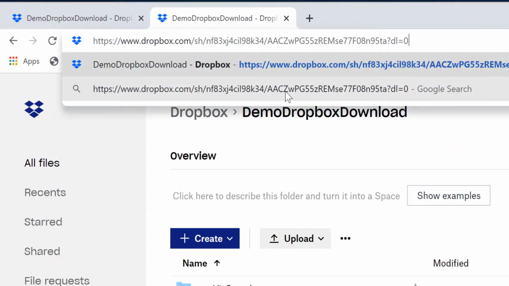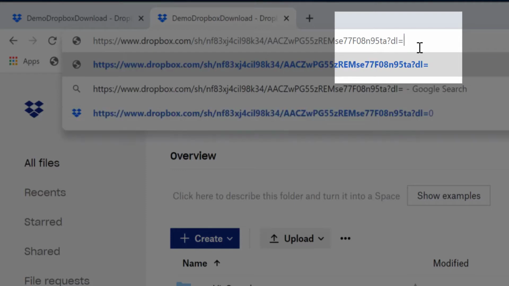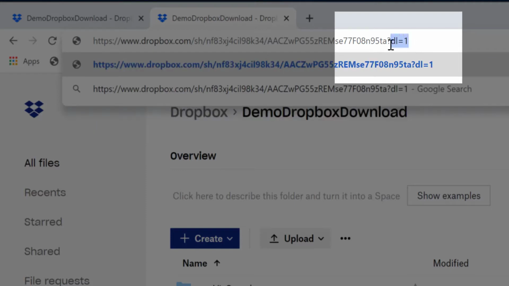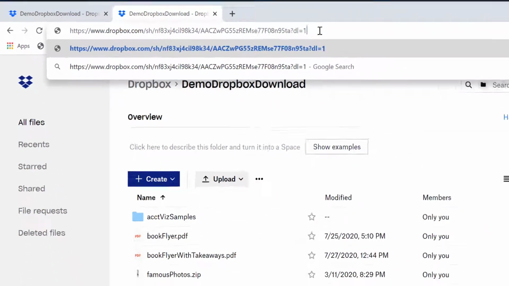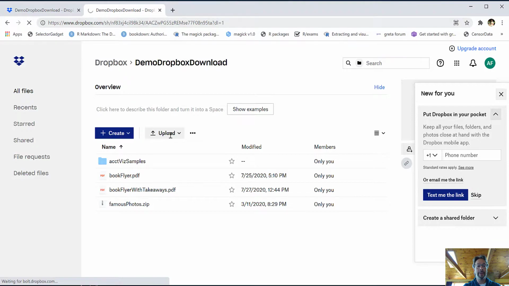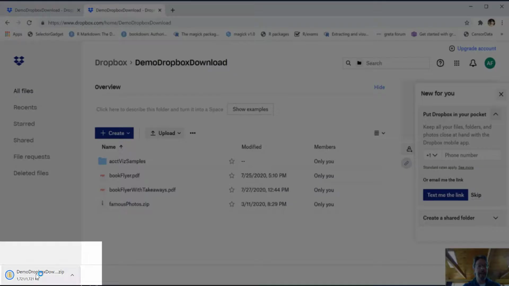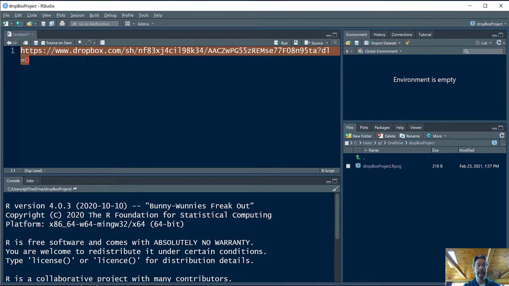To trigger a download directly, you're going to change this DL equals 0 to a DL equals 1. That is the whole key here. And I don't know if DL is download or direct link. Either way, change it from 0 to 1. And when I do that, you'll see in the lower left, it triggers a download of the zip file. And that zip file is the contents of this folder. So that is the link we actually want to use. So trick number 1 is do not use DL equals 0 as the link.